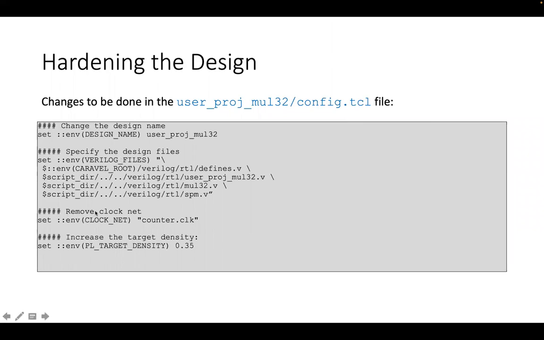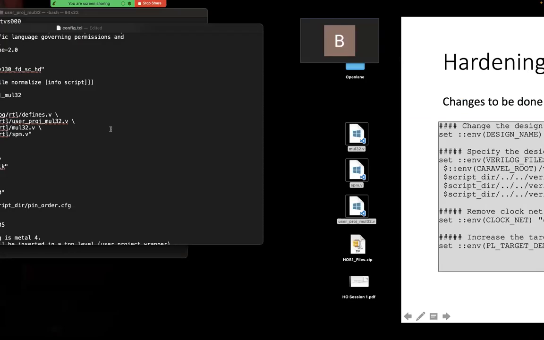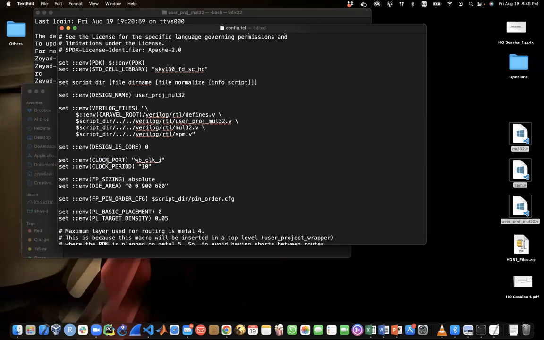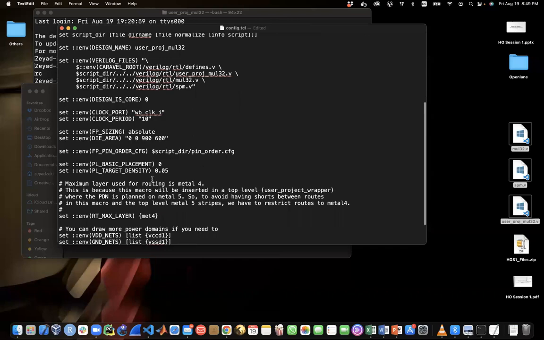You should also remove the clock net because it was set to the counter clock. This is something related to the old design. You do not need to define a clock net in our case. So we'll just go ahead and delete that line. Okay.